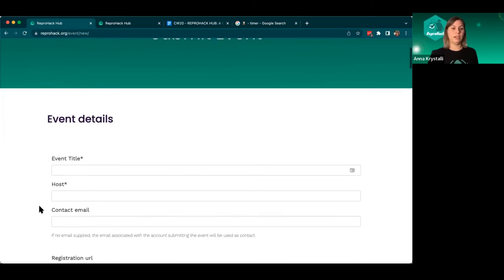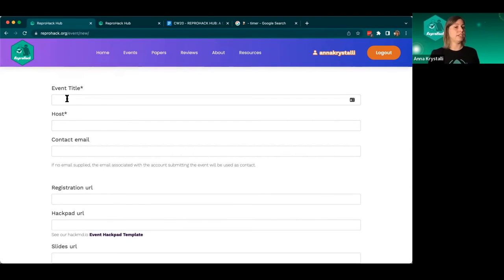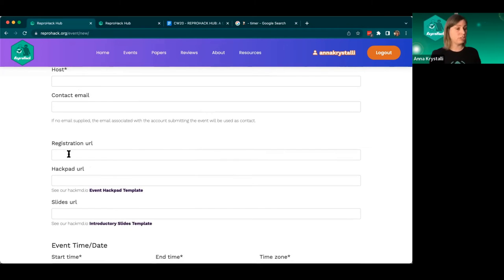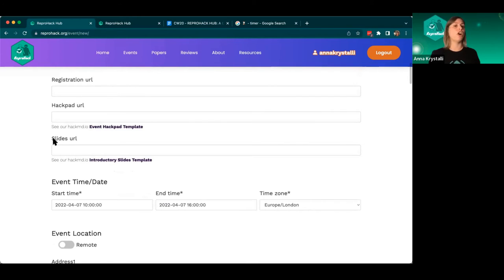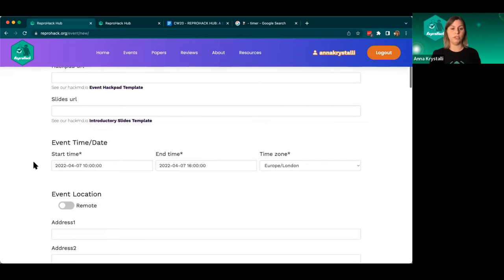And then you have an event title, a host, a contact email if you don't want to use the one of the submitter. So I'm signed in, and obviously I have an email associated with my account. If you wanted to use a different contact email, you can supply that here. And then a registration URL, URL for the HackPad, and URL for the slides. These are optional if you want to use them.